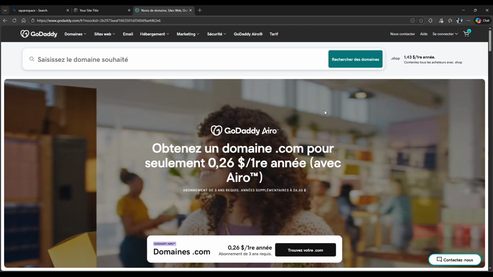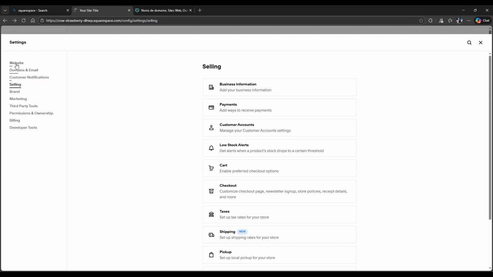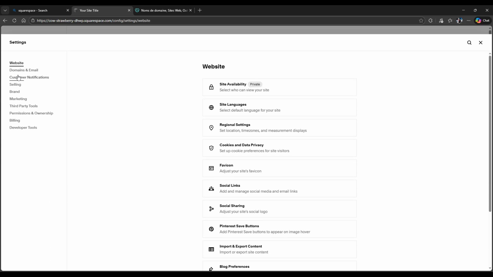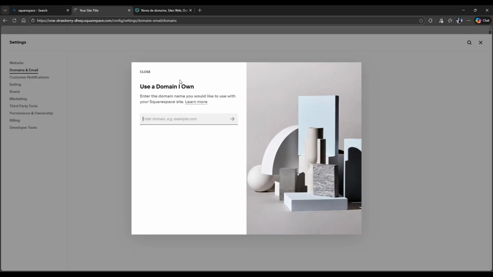Then go back to Squarespace domain settings. So we're going to go back to Squarespace on Google, log in using your email address and password, then tap on Settings here, go all the way to Domains and Email, and go to Domains here. Use the domain I own, then paste the domain.